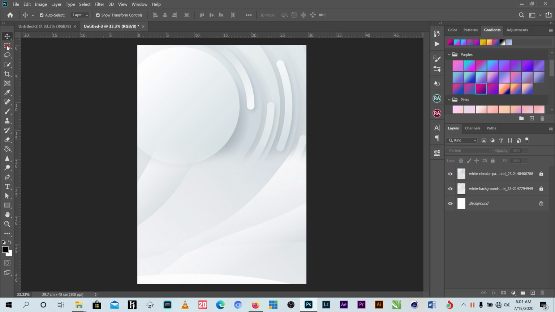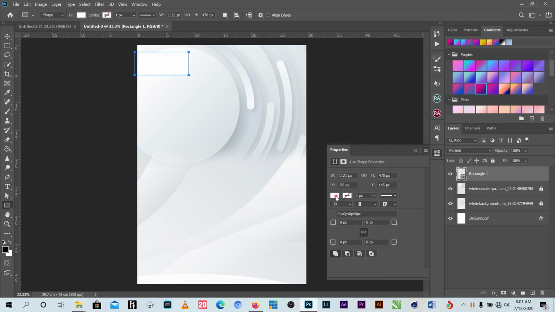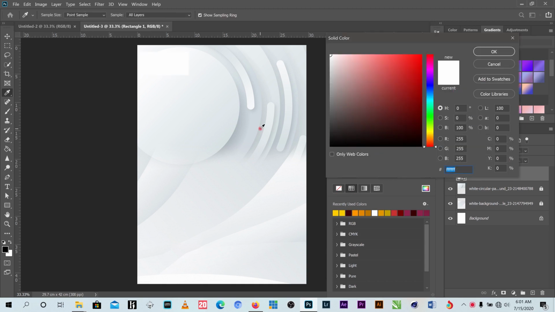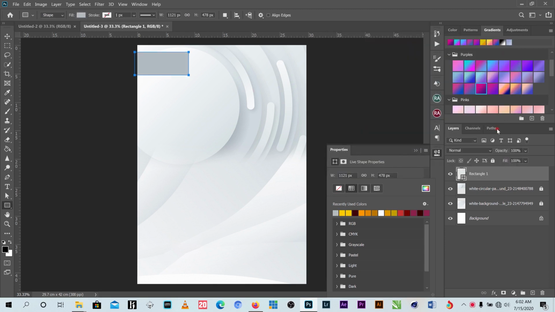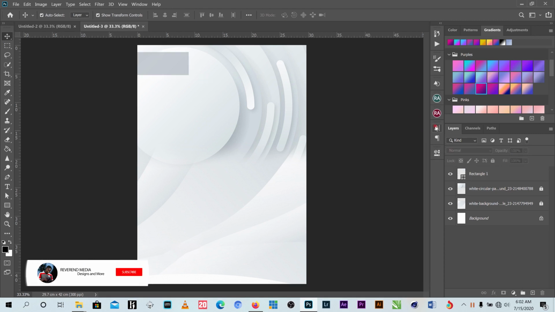Now you can see I have the logo here. So I choose the rectangular tool, then I change the color. I bring my color palette, I change the color to ash. Yes, this color is okay. Very good. Let me decrease it a bit. Yes, that's the color that I use.